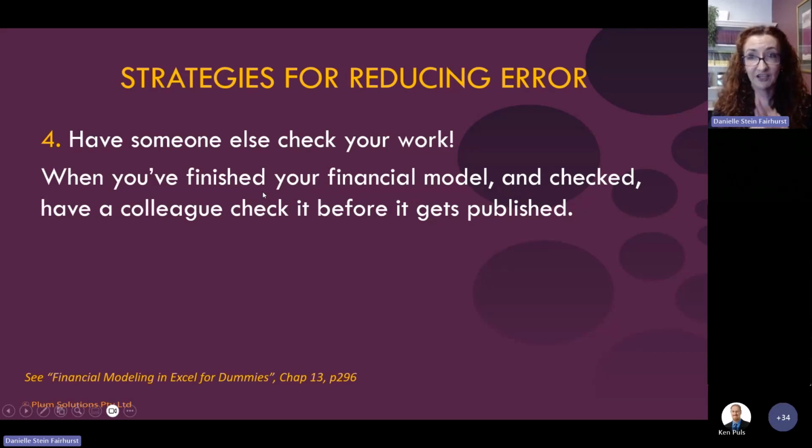When you've finished the entire model, I used to have a bit of a deal with one of my colleagues. I would ask them to check my models, and then I would check their models. It's quite a good idea to get into the habit of going through the calculations with someone else, having someone else.